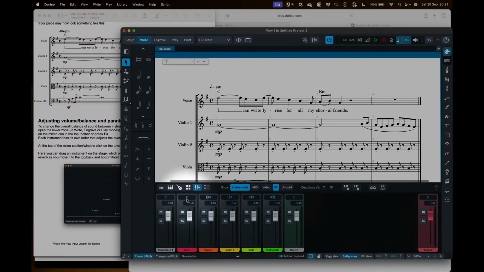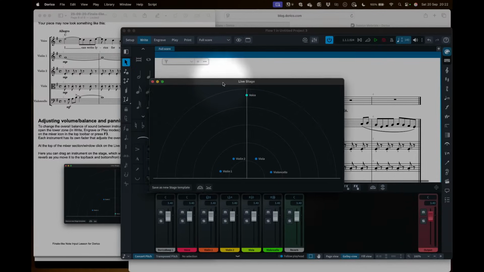So it says C for center and left 28, and it says right 10 and right 26. So they all have different pan positions. Now the best way to change the pan positions and things on here is actually if you move over to the right hand side, there's a button here for live stage. So it's this one that's a semicircle. So if you click on live stage, then you'll get this live stage window.